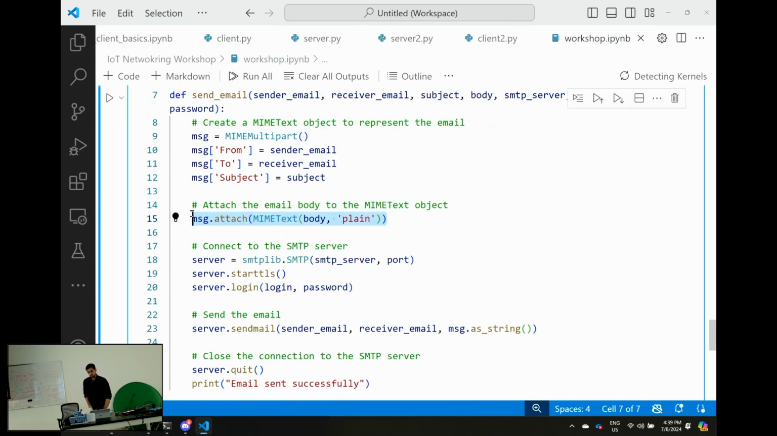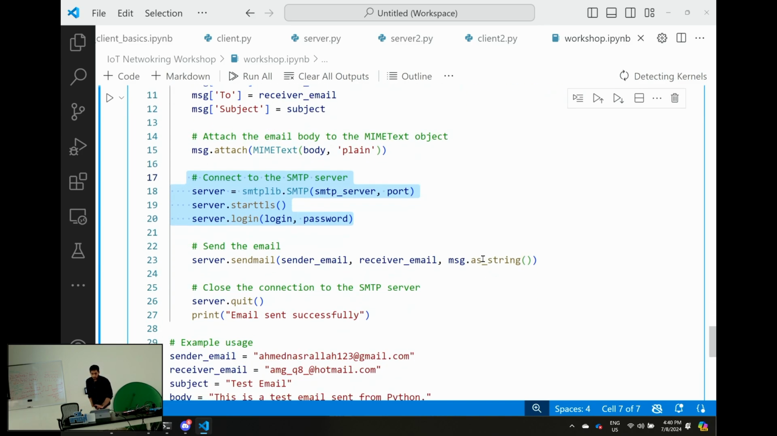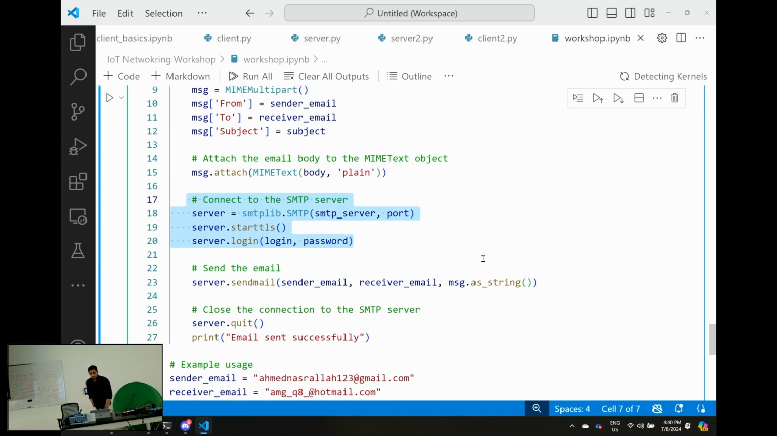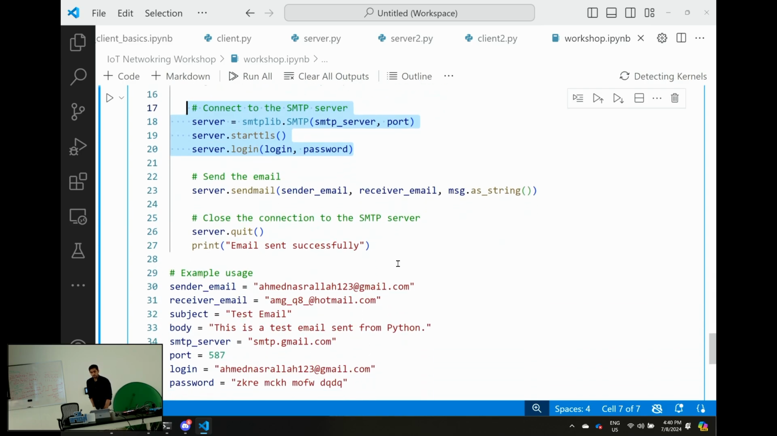So you can use the same one. And then this is where I'm attaching the server information, the SMTP server information. Again, I'll send it to you so you can see how this works. But probably the biggest issue is getting that 16-digit password.